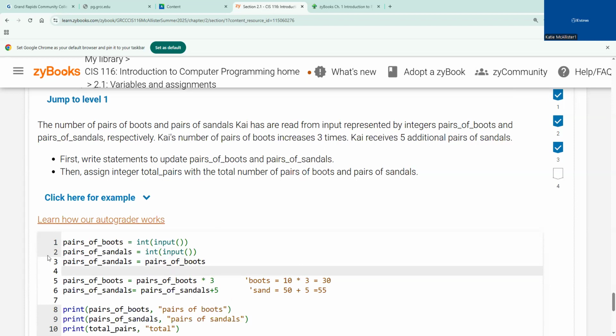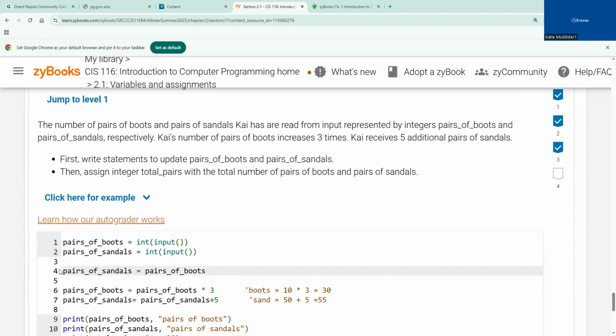For anyone listening to this video later, if your program says assign the pair of sandals to be equal to the pair of boots, that's this line here: pair of sandals equals pair of boots. Yeah, my program doesn't say that, so I'm going to take that out. I'm going to comment it out.